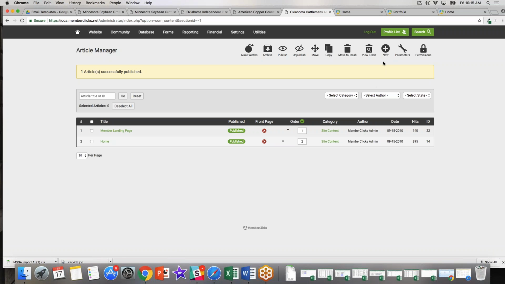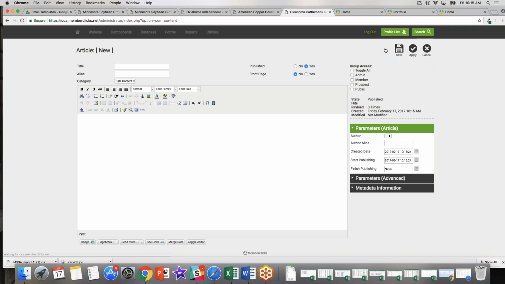So let's go ahead and start building out this new article. I'm just going to select new, this plus sign icon, and that's going to bring me into my article builder. We would want to begin by creating the title to our article. So I'm just going to call this maybe members only. So maybe this is some members only content. Once I've added that title, you'll notice the alias has automatically populated. An alias is just going to be the end of your URL that you'll be using. So it would be like, to get to this page, you go to oca.memberclicks.net/members-only. That's how you'd be taken to this page of content.